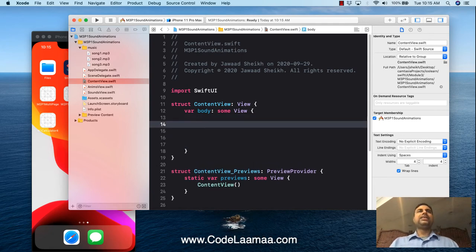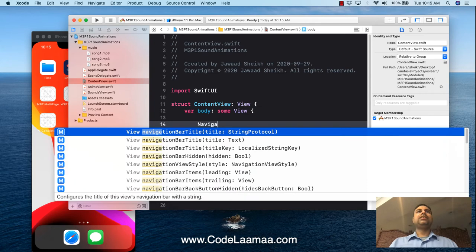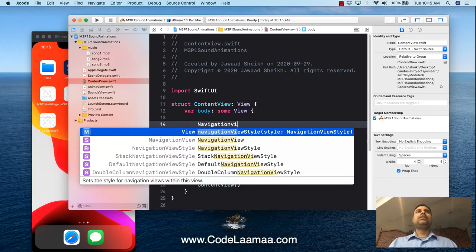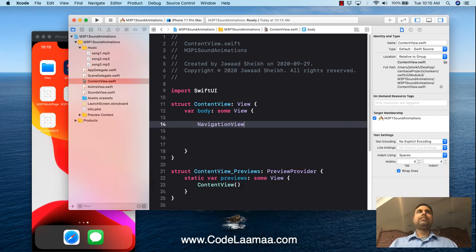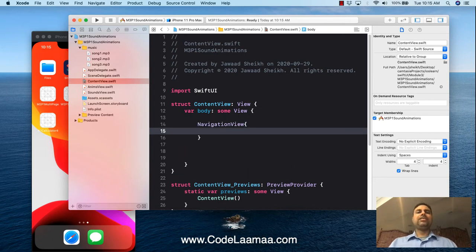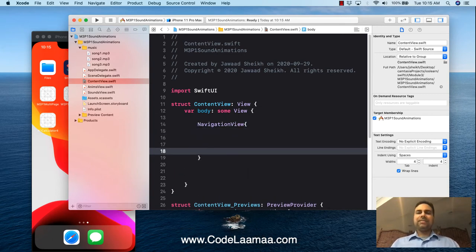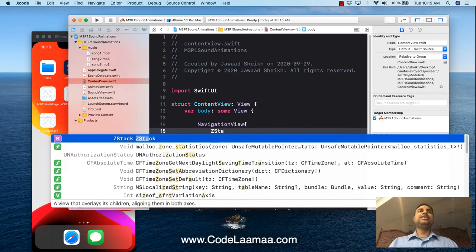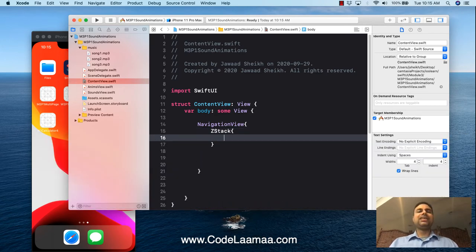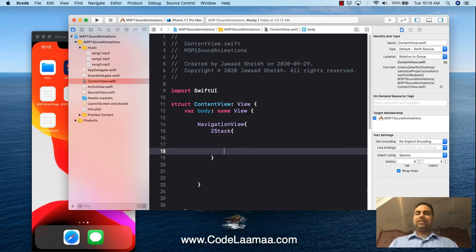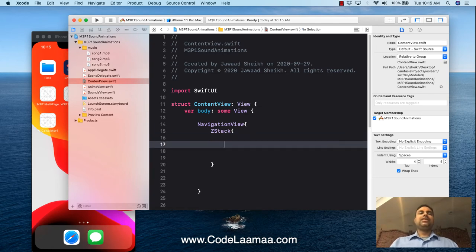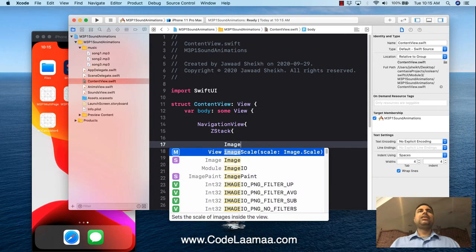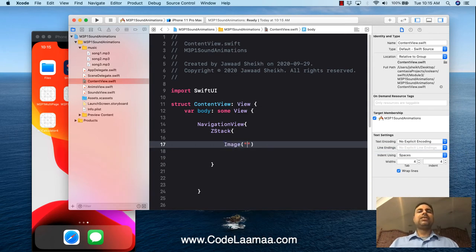I'm going to replace it with a NavigationView, open and close some curlies. Now, because I want my background image to be in the background, I need a ZStack, or Z stack, whichever way you want to pronounce it. We're going to use an image, and it was called Gundam Seed BG in my case.